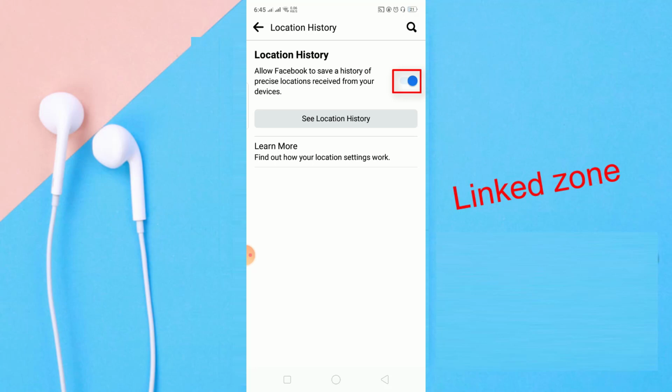Now you have already activated it. If you want to disable it, just press the same icon again.